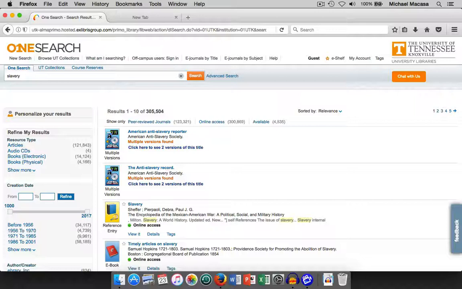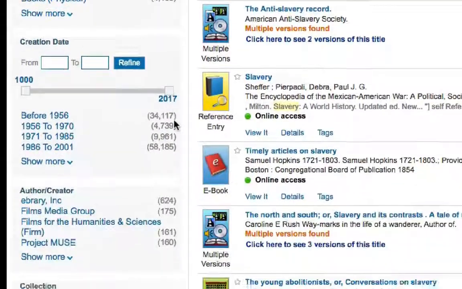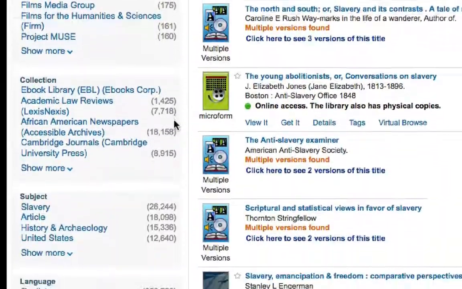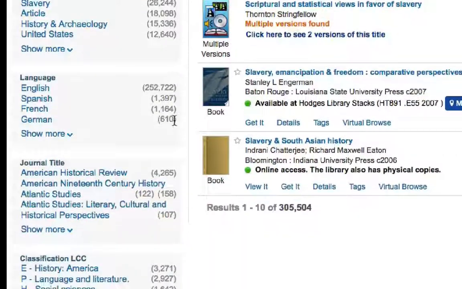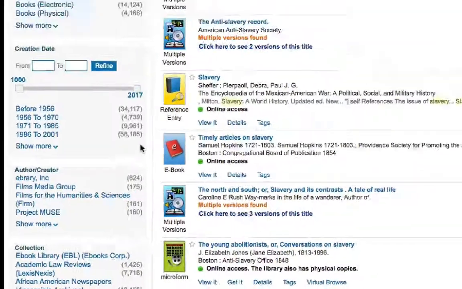The search results will typically include all types of formats, including print and electronic resources. On the left menu, notice the different formats available for the topic. If the number of results is overwhelming, use the left menu to refine the results by applying filters like format, date, author, language, and more.